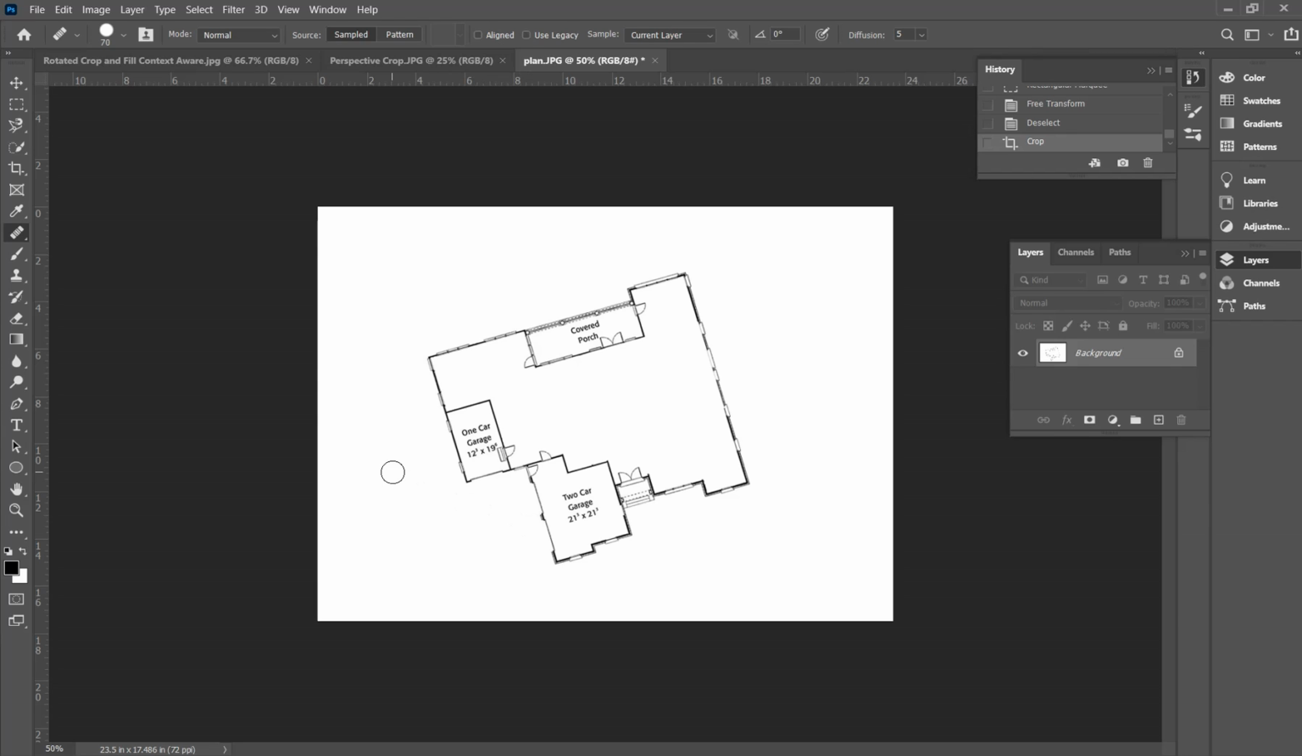So I want to straighten this floor plan, and I want to use my crop tool to get rid of some of this white space that I have around it to make it just a better image overall. So what I'm going to do is I'm going to come over here to my tools, and I'm going to right click on my eyedropper tool, and within this tool is the ruler tool. So you can see now my little cursor has a ruler with it.